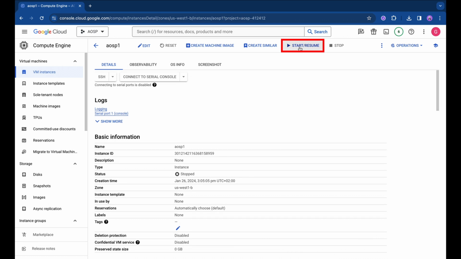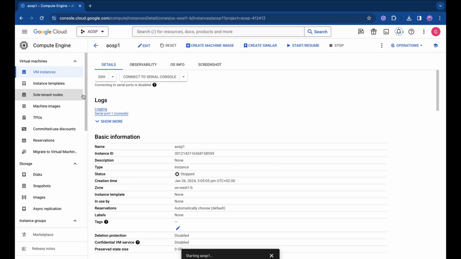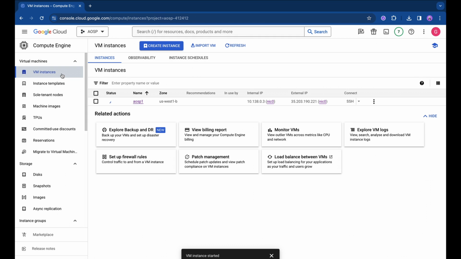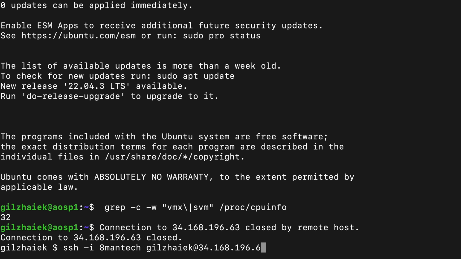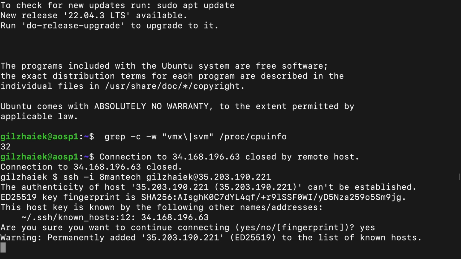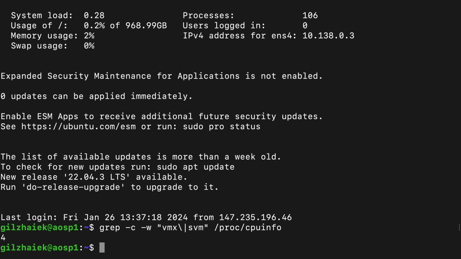Let's start the VM by clicking Start Resume. Go back to the VM Instances page. Give it a minute to boot up, then copy the external IP address by clicking the copy icon. Let's use the previous SSH command, replacing the IP address with the one you've just copied. We should now be logged in. I'll print the virtual CPU cores.